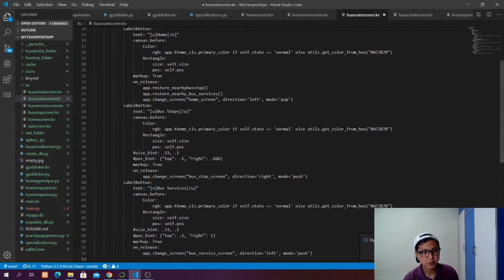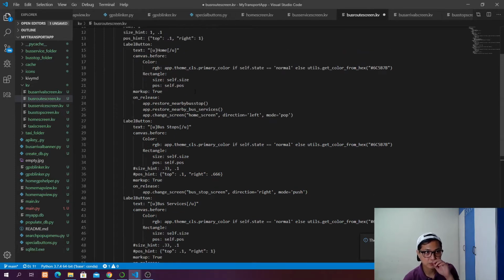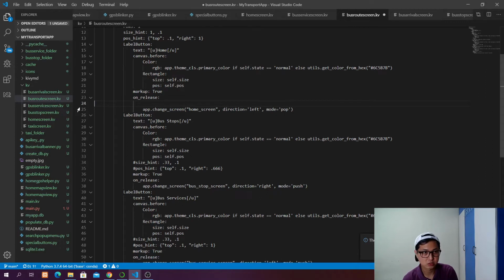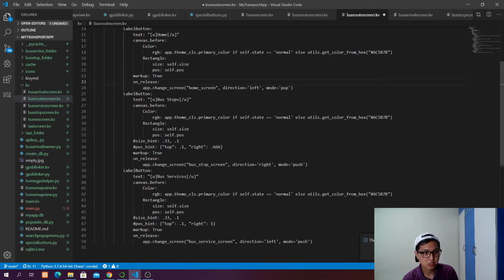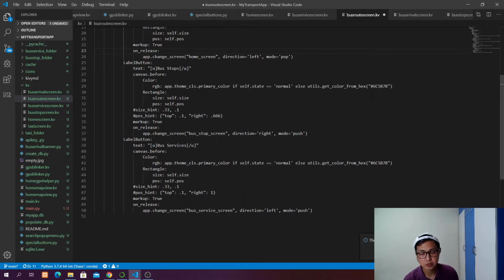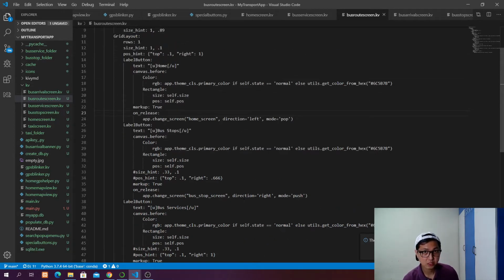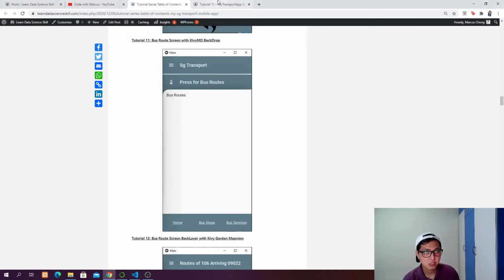So we create 3 label buttons, and by clicking each of them, they're going to bring us back to the first one is going to bring us back to the home screen. Oops, this one is 6. And then the second one is going to bring us back to the bus stop screen, and the third one is going to bring us back to the bus service screen. Okay, save it.